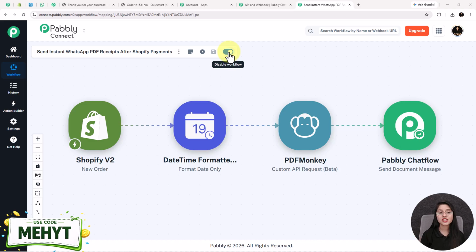So this is the easiest way to send WhatsApp PDF receipts after Shopify payment.